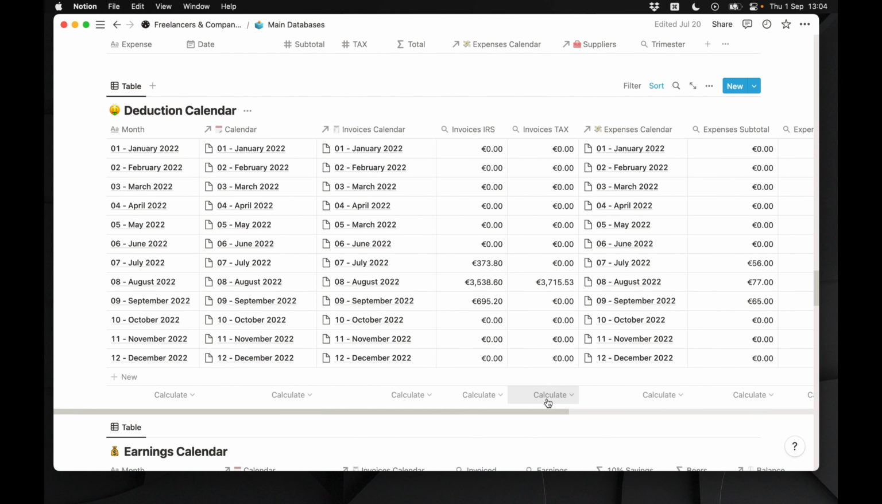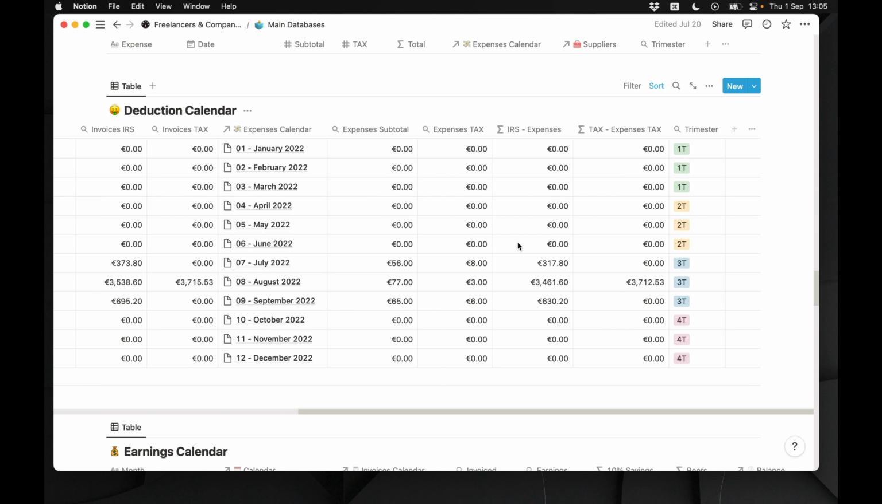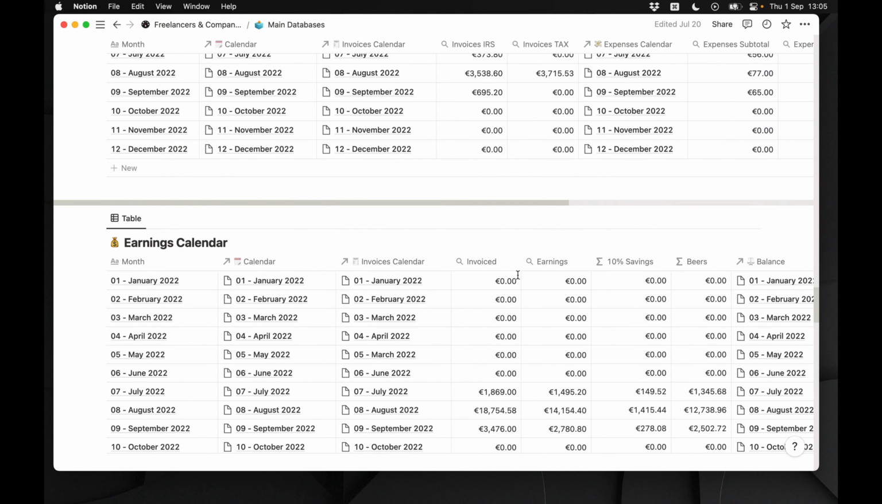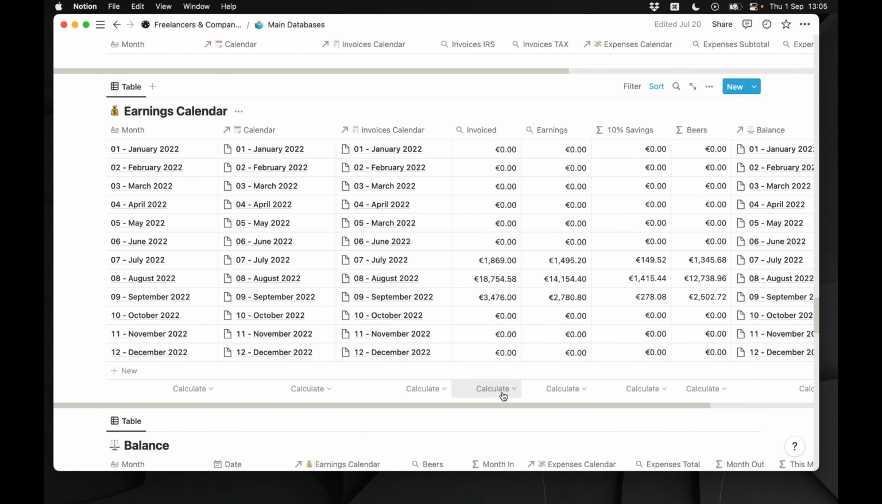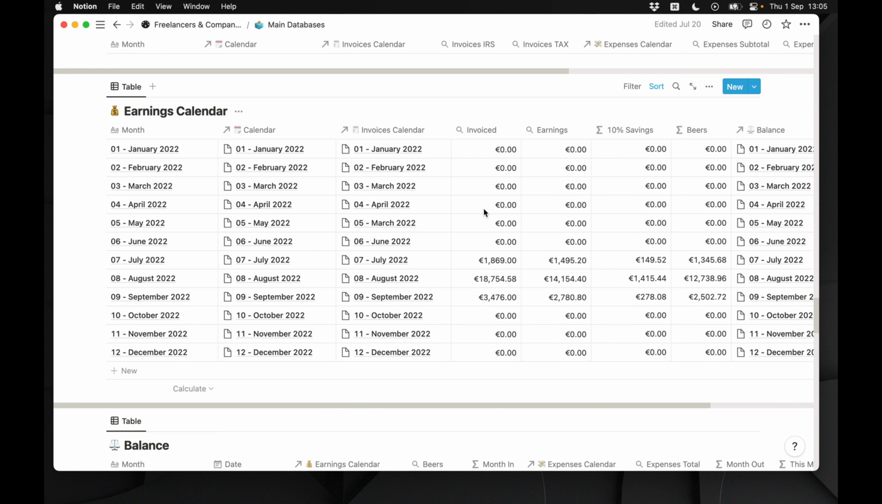This is the deduction calendar. Again, as it's a calendar, you don't have to do anything. Everything is automated. It is needed to relate everything in the system. But you can see here all the properties it has. This is the earnings calendar, and once again, it's a calendar, so you don't have to modify anything. It's just to connect the system. One thing you can modify here is the 10% saving, but nothing else.